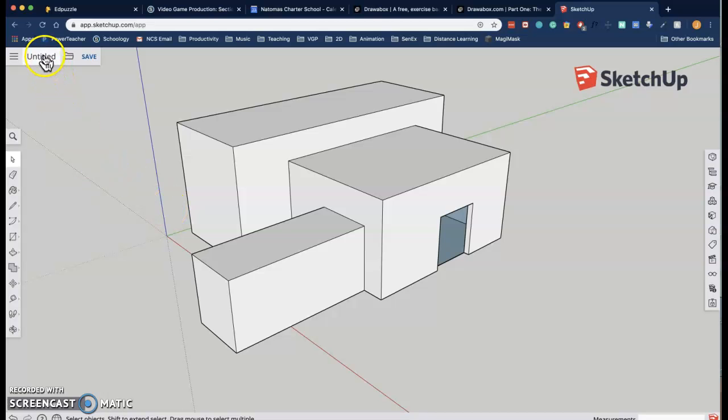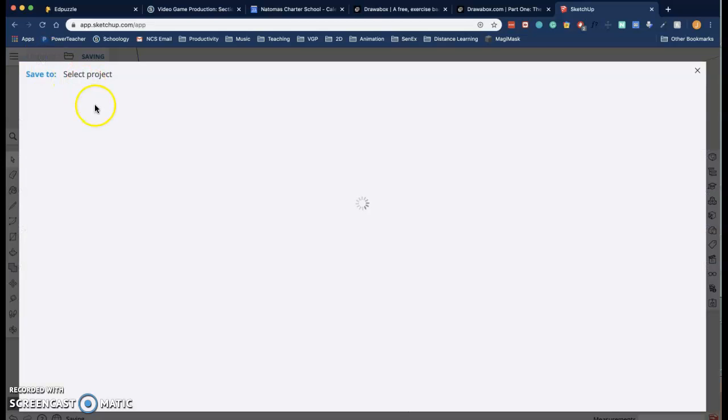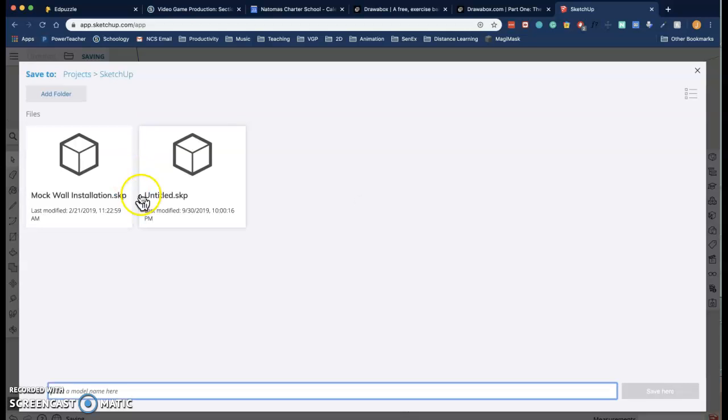All right, so I'm going to go ahead now and save this. So I'm going to click right here on Untitled. And there's nothing else in here. So let me close out of that. And actually, I'm going to click on Save. Okay, so it looks like it's giving me the same thing here. So it says Save to Select Project. I'm going to click right here because there's really nothing else.